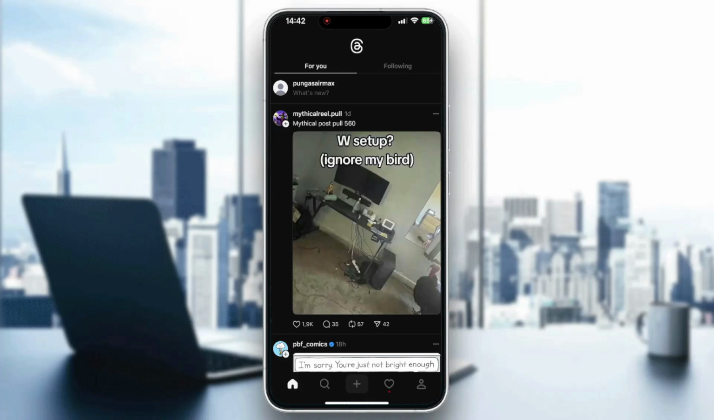And today guys we are going to be talking about enabling tap to like on Threads. This is a very simple thing to do, so make sure that you watch this quick and easy video to the very end and follow my steps correctly so you can make sure that this works the same for you and you can do this yourself. But yeah guys, let's get straight into it.